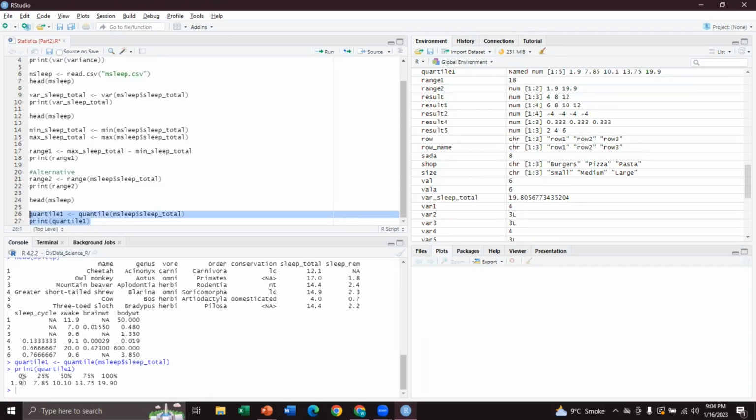So you can see here the 0%, 25%, 50%, 75%, and 100%. The first one represents Q0, the next one represents Q1, 50% represents Q2, 75% represents Q3, and 100% represents Q4. Now you can see here that most of the data is around 10.10, and 25% of the data is around 7.85, and 75% of data is around 13.75.